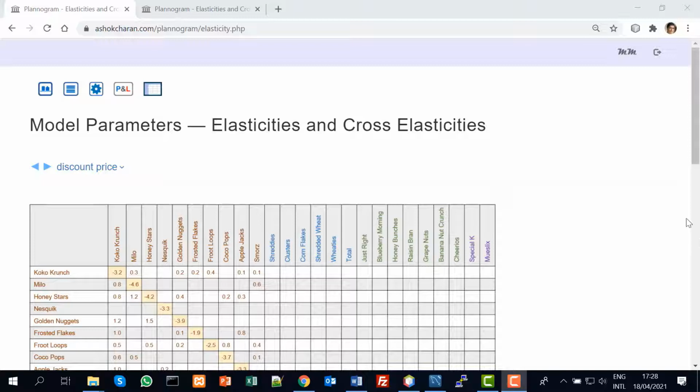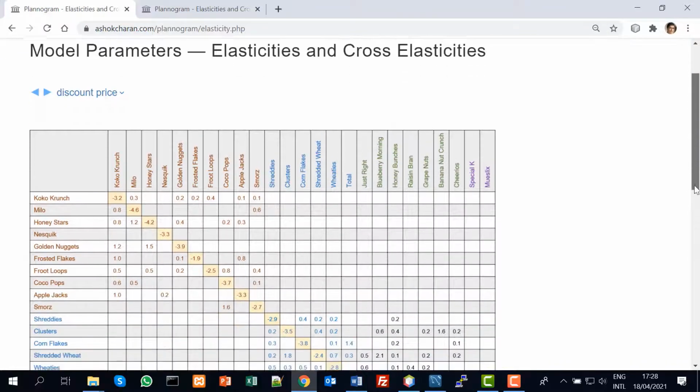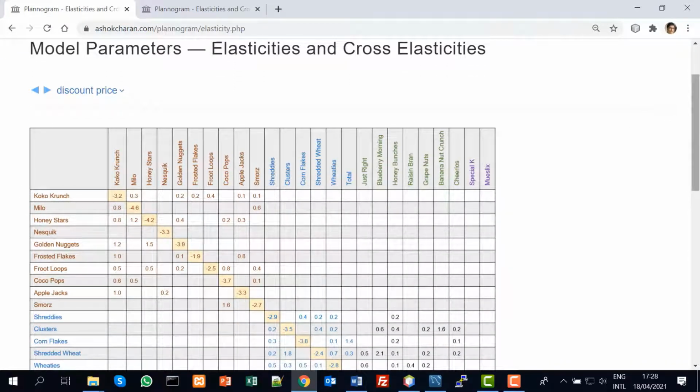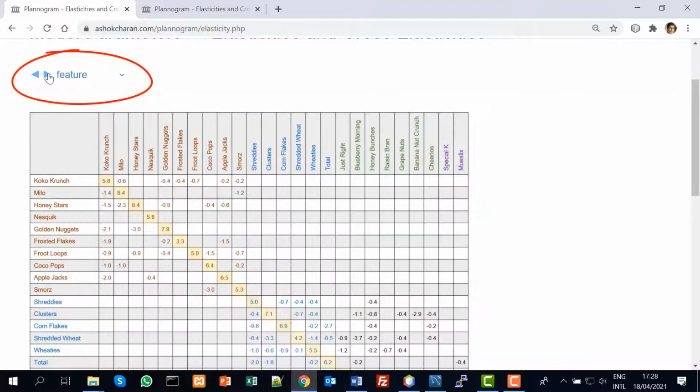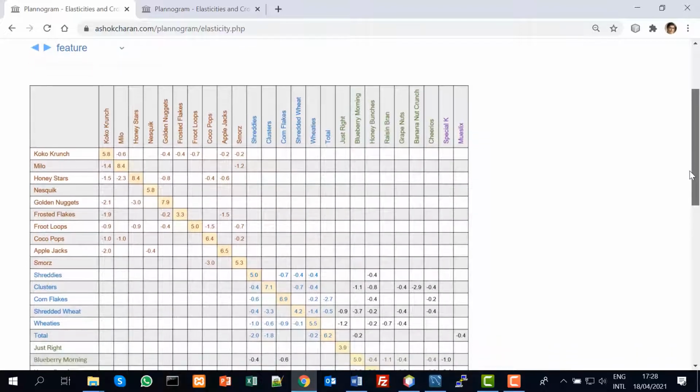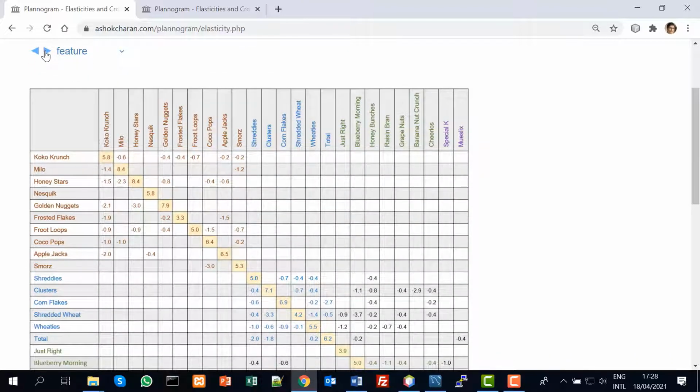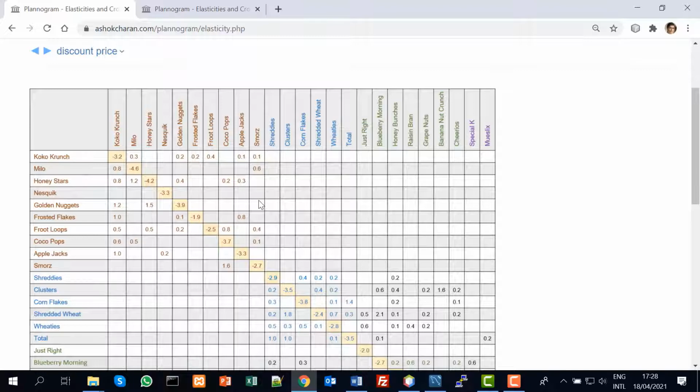This dashboard depicts the elasticities and the cross elasticities. The spin buttons at the top of the table allow you to switch from discount price to display and co-op advertising. Elasticity refers to the degree of responsiveness of one variable to another. So for instance, price elasticity of demand is a measure of the responsiveness of demand, i.e. sales quantity, to a change in price.